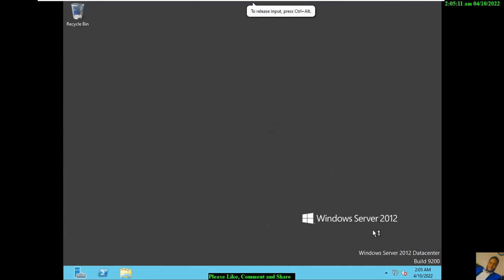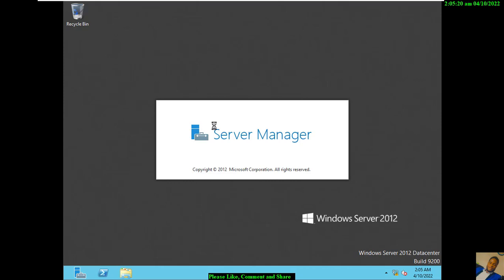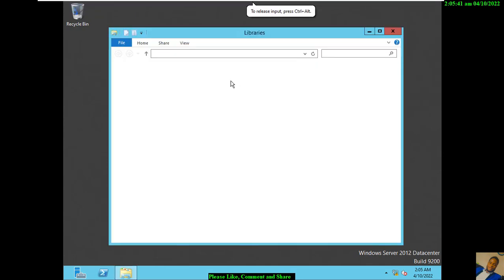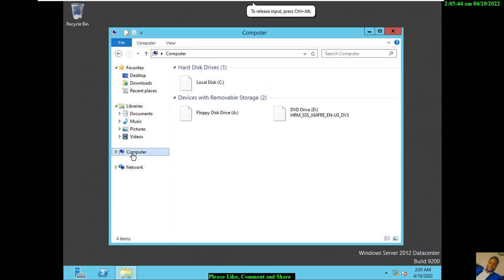Now we got our Windows Server. Windows Server 2012 Datacenter, build 9200. So now it's signing in without asking for the password, right? Because we clicked on log on automatically. That's why it's not asking us for a password, and it's going straight to Server Manager, right? So the next thing we have to do to this server is, let's see what we have here.